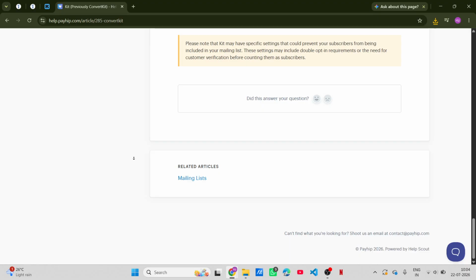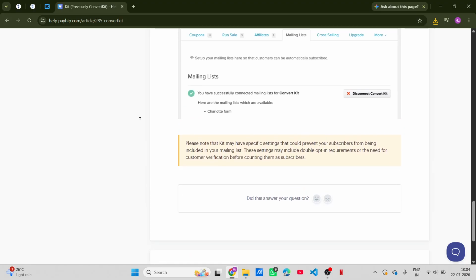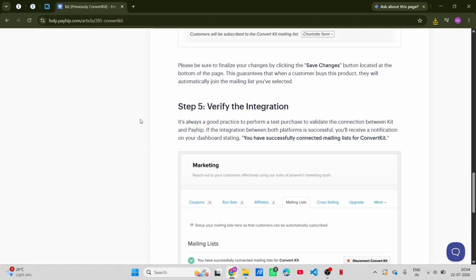Coming back to Payhip, you'll need to decide when and where to trigger this email sign-up. Typically, after a customer makes a purchase, you want to capture their email and add them to the ConvertKit email list automatically. Return to your Payhip settings, and under the same Integrations tab, look for options to connect the form you created. Finally, test the entire process to ensure it's integrated seamlessly.